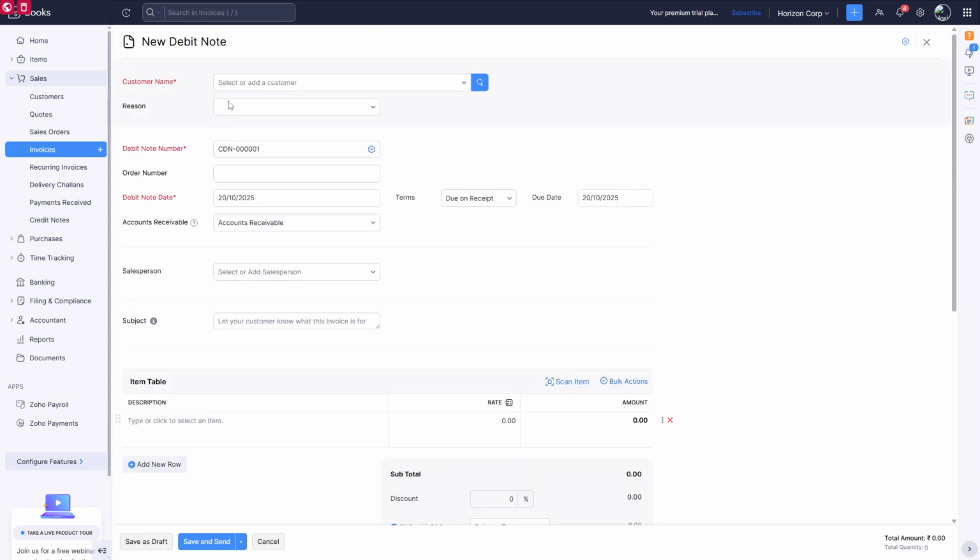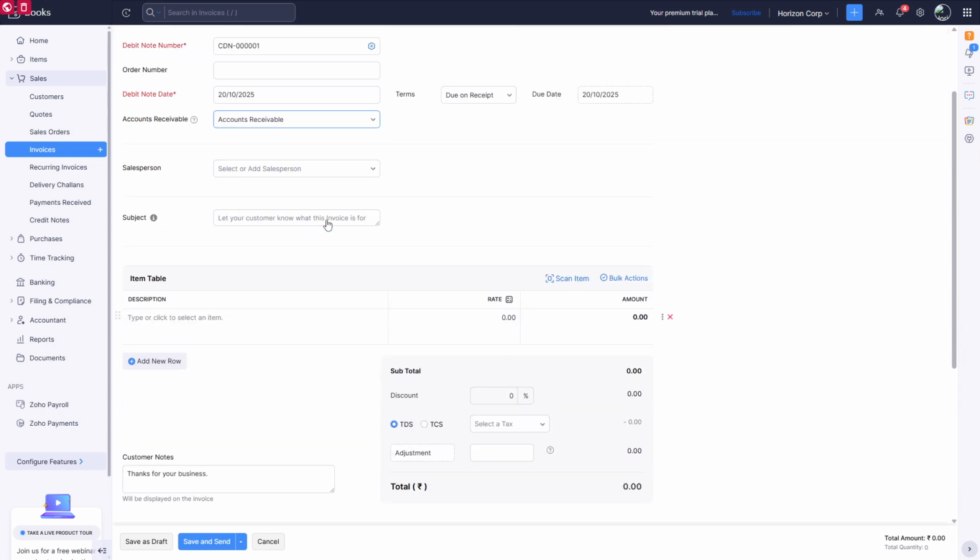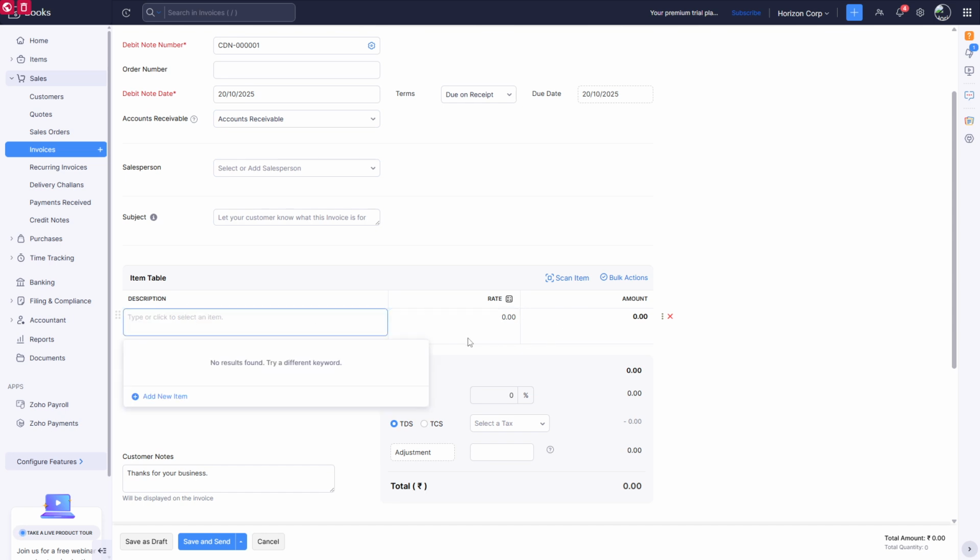Also, ensure you enter the exact amount that needs to be adjusted. Do not forget to include any relevant tax information that should be applied to this debit note. Properly including this ensures that your records are accurate and compliant with necessary financial regulations.